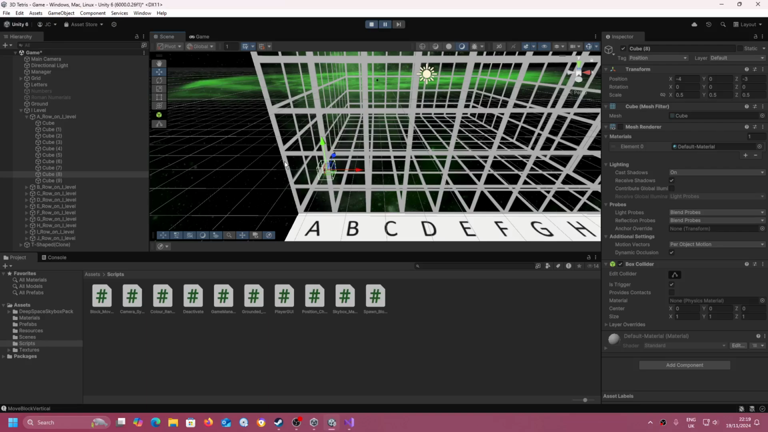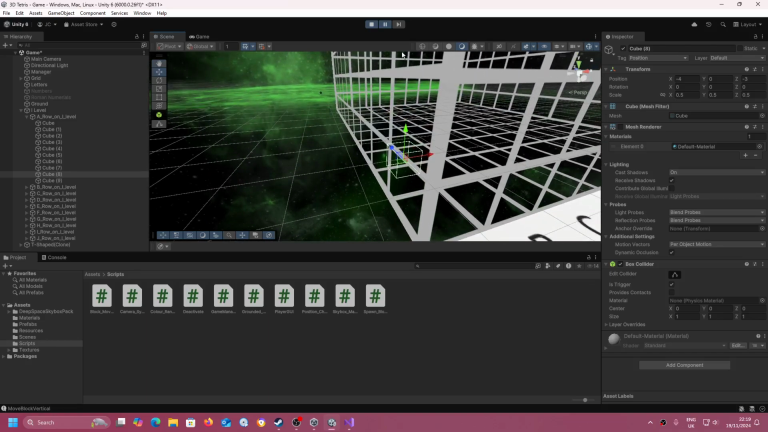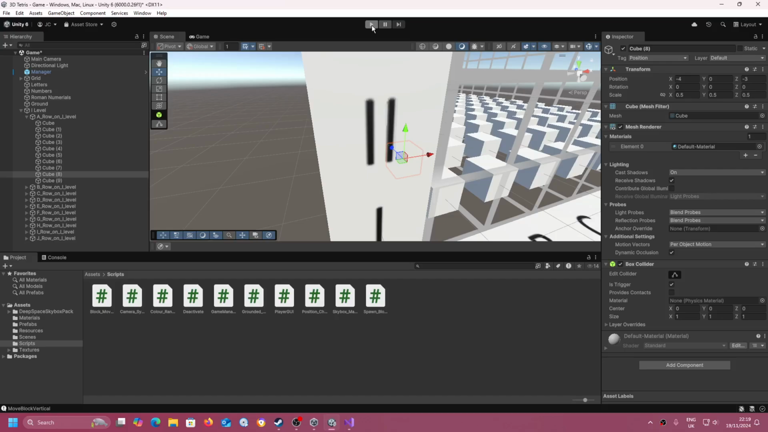And now these can act as a position, because remember we set them to is trigger in the box collider, so we can use some code now to use these cubes to tell if that position is filled within the grid.